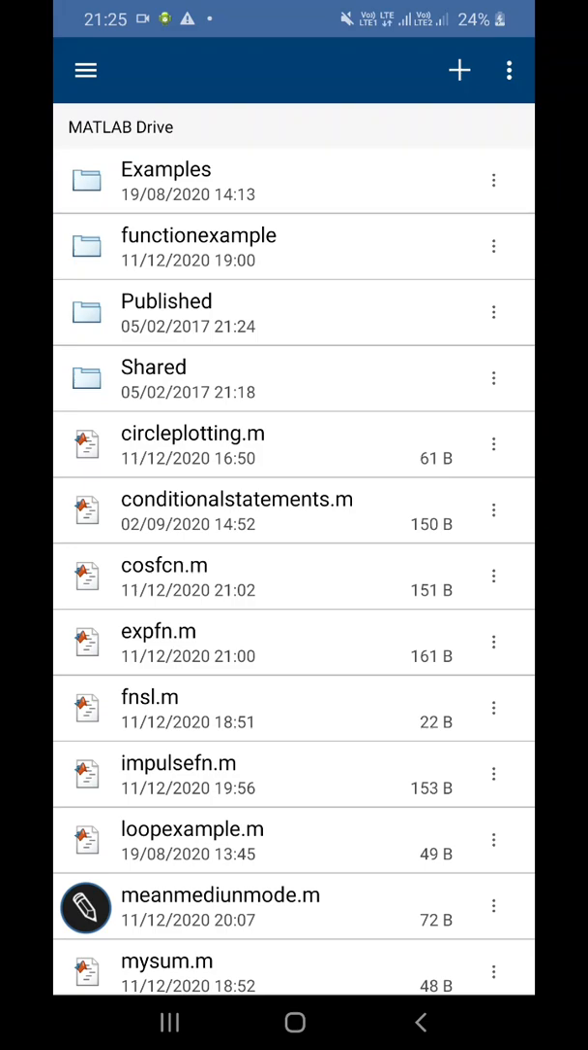Friends, in this lecture we are going to see how you can use MATLAB software for creating simple programs. Here we are using MATLAB on mobile. So this is the mobile application on which we are doing the program. So how to install this MATLAB application on your mobile?